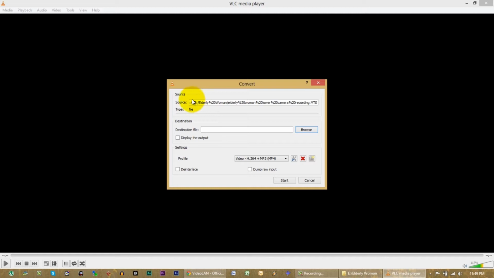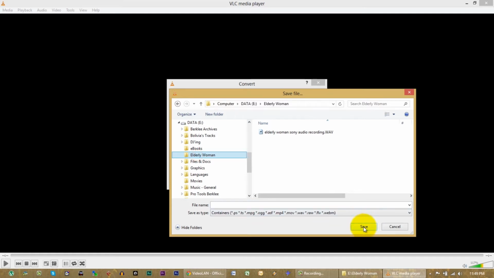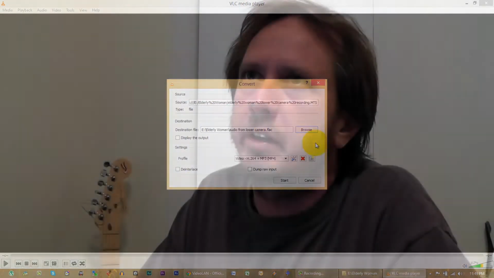For source file, you can see it's already put it up there. For destination file, we're going to browse and make sure that we're in the same directory that we were using. Okay, and we're going to call the output file audio from lower camera. And we're going to save this as a FLAC file, .flac. Okay, FLAC is a fairly high quality audio type file.